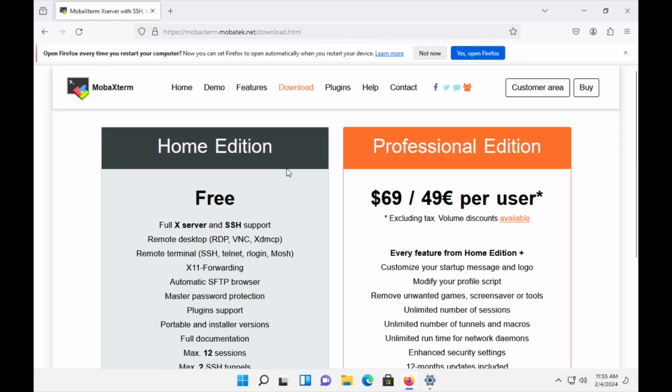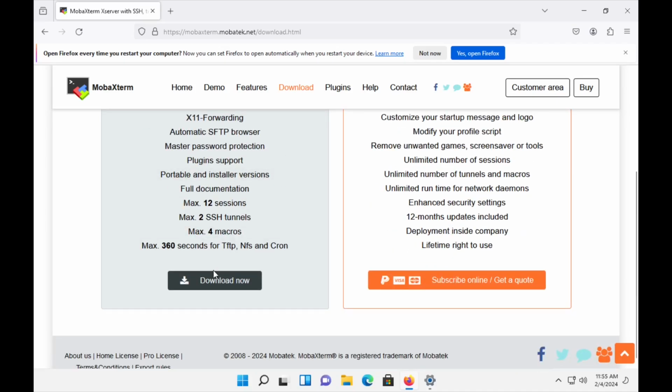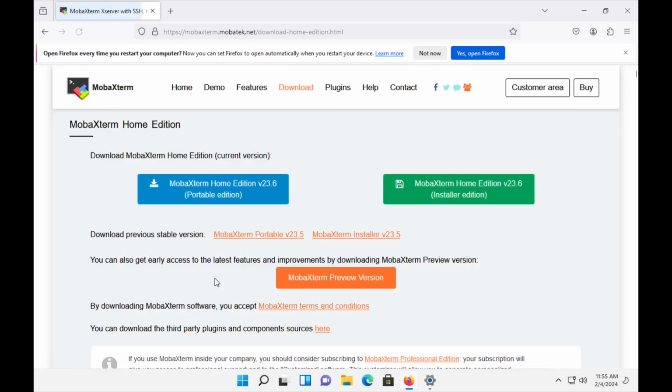And these are your two options for downloading. As a student, you can download the free version and load it on your local device, as long as it's not a Lehigh-owned computer. So we'll hit download now.